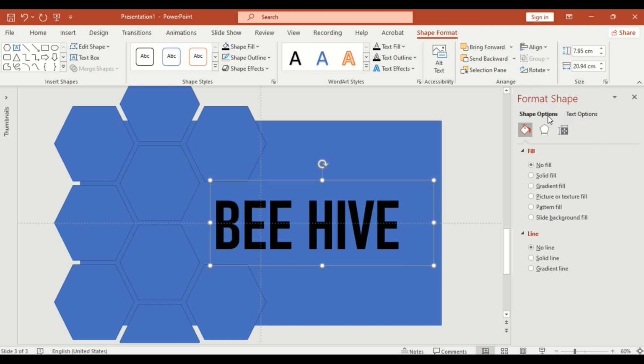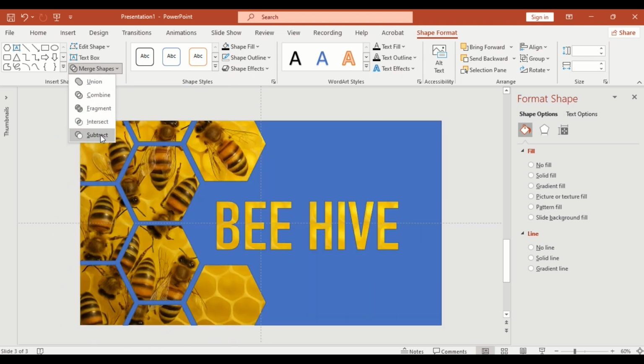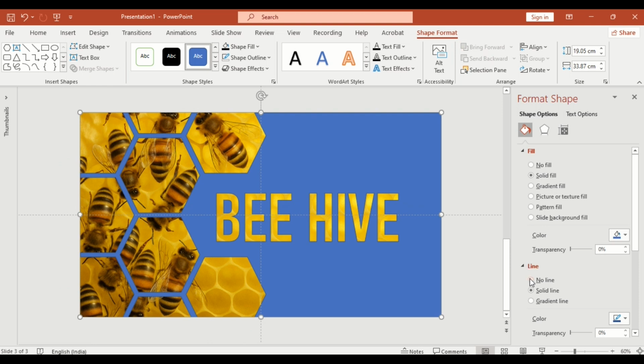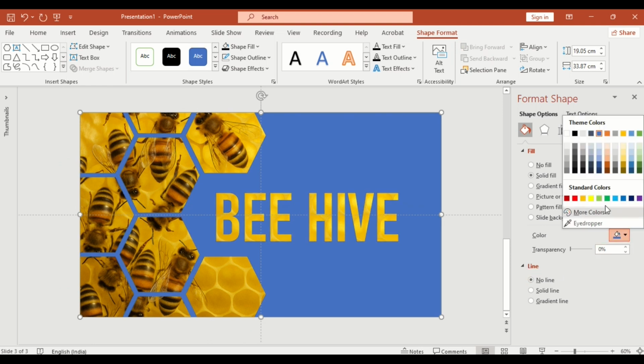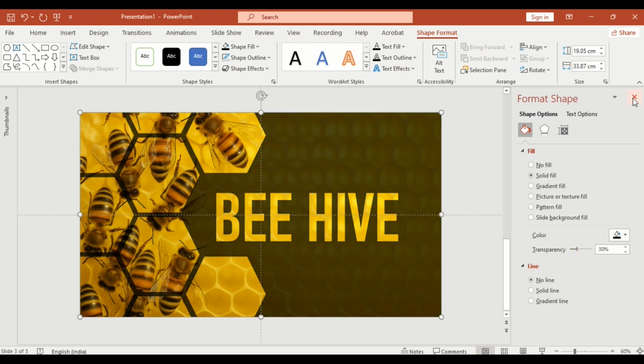Now, select all the hexagon shapes, go to Merge Shape, select Subtract. This will cut the beehive pattern into your shape. Remove the outline, set the fill color to black and keep the transparency at 30%.